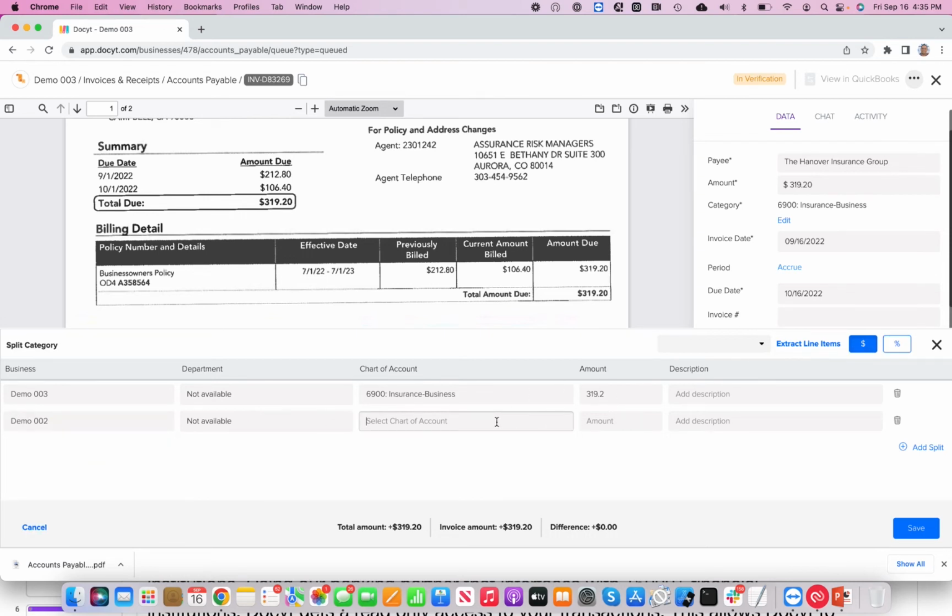So I want to use the chart of accounts of the other store to split this expense 50% between this store and the other store. So this kind of multi-entity use case where you're trying to split expense between your stores is very easy.